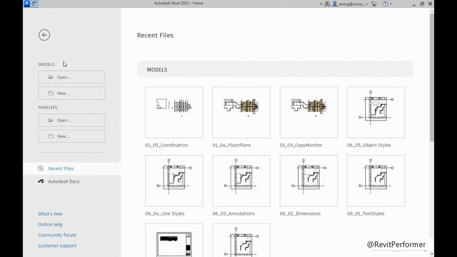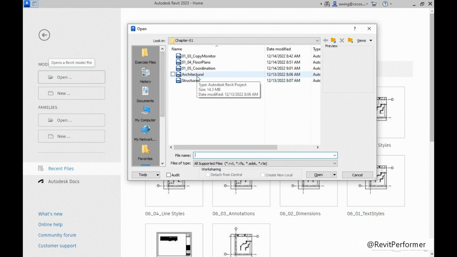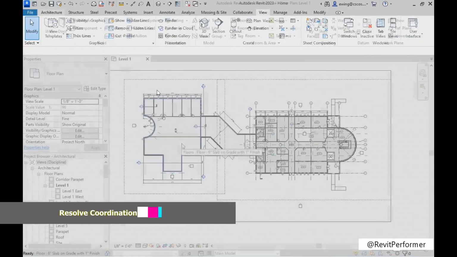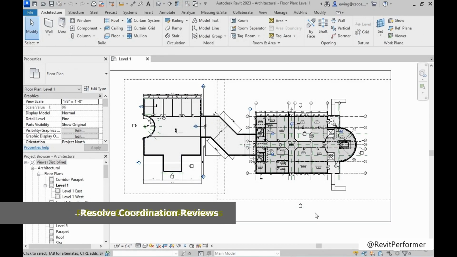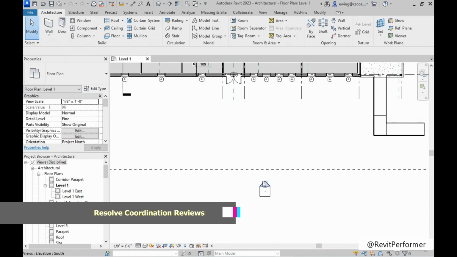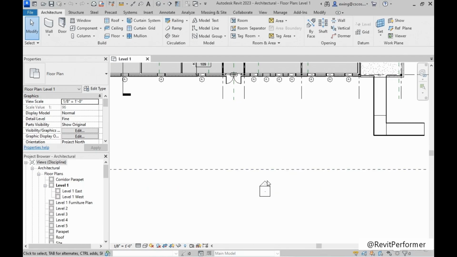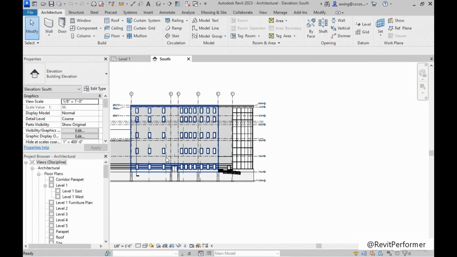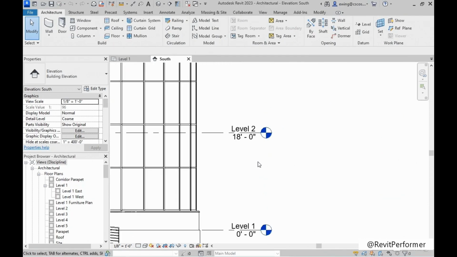Okay, so on our models, let's go open. Let's grab the architectural model. Let's click open. Okay, we're the architect. I want to move a level. So we go to our south elevation, just like we did in our model. Let's double click on our south elevation. Like, whoa, why is that 18 feet?